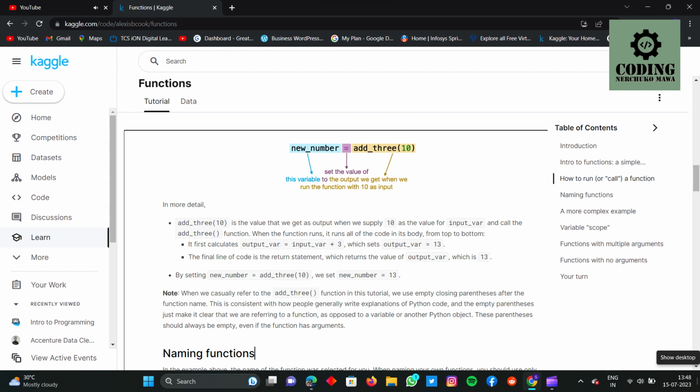When the function runs, it runs all of the code in its body, from top to bottom. It first calculates output_var = input_var + 3, which sets output_var equal to 13. The final line of code is the return statement, which returns the value of output_var, which is 13. By setting new_number = add_3(10), we set new_number equal to 13.